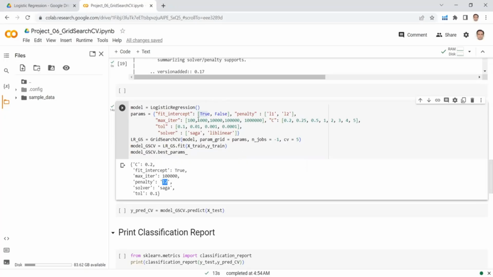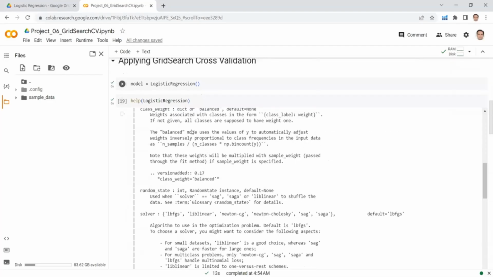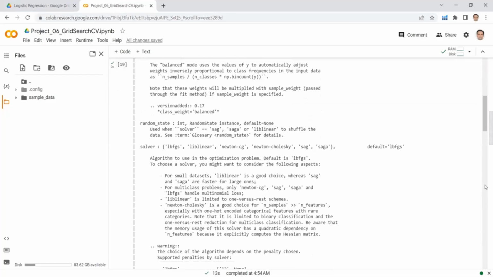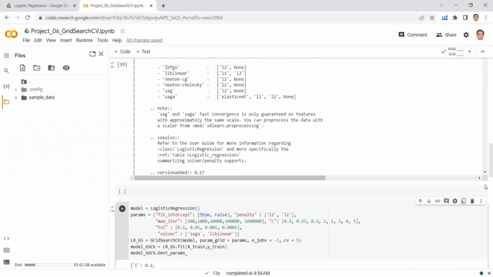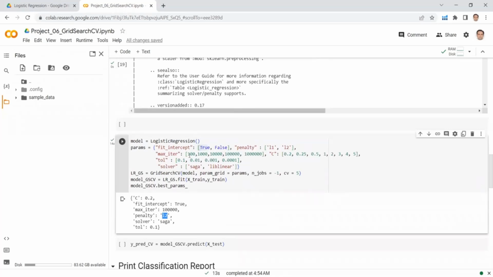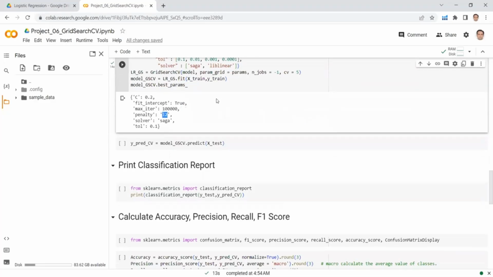We saw these parameters in the documentation of logistic regression by passing the logistic regression function into the help function. If we pass any function to help, we can see the complete documentation, that is, what kind of parameters can be passed to this particular model. For logistic regression these were the important parameters, and we provided all the possible combinations of these parameters, and our model has selected the best possible value for them. So these are 1, 2, 3, 4, 5, 6 different parameters.